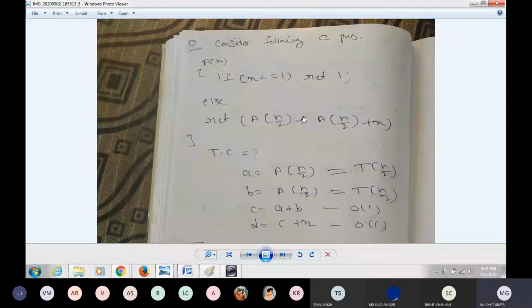If in any code I get A of n by 2, A of n by 2, and then other things, first I will store a equal to A of n by 2, which will take T of n by 2. Then again b equal to A of n by 2, which also takes T of n by 2. Then I can take the addition, c equal to a plus b, which takes constant time. Then d equal to c plus n, which also takes constant time.